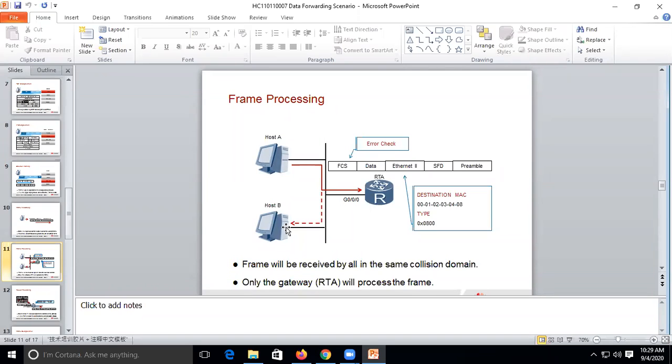Then the receiving intermediate and end systems that receive a valid frame will need to determine whether the frame is intended for their physical interface, by comparing the destination MAC address with the MAC address of the interface and device in some cases.